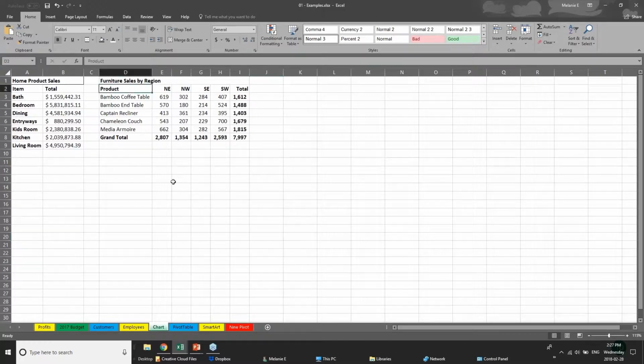So I'm going to get started because I don't find it valuable to add the totals into the chart, because for this example we're doing a comparison analysis. So the totals aren't really going to help us in this instance. We really want to look at products and regions. So I'm just going to highlight the products and the regions.